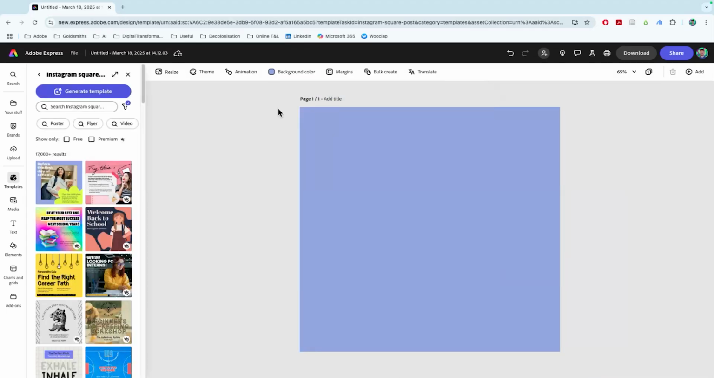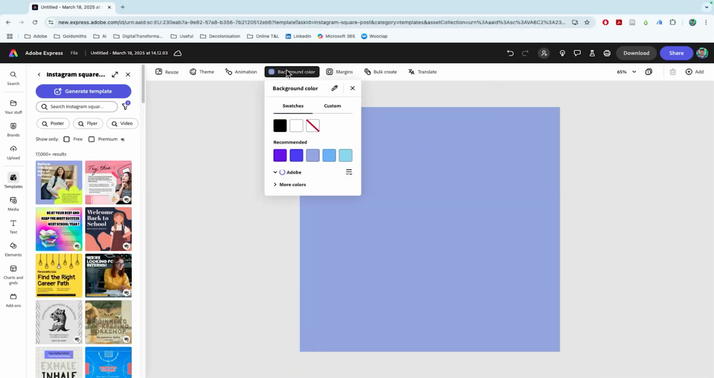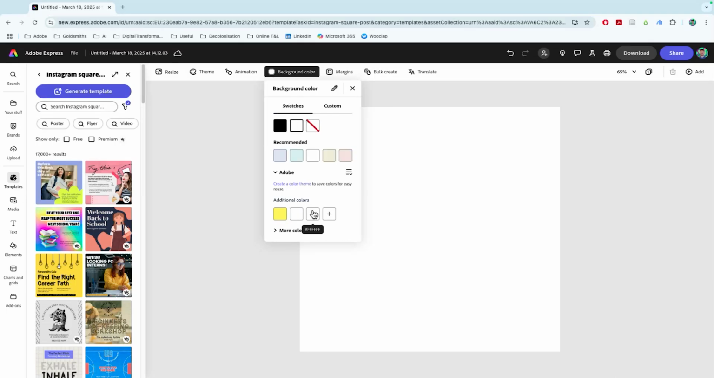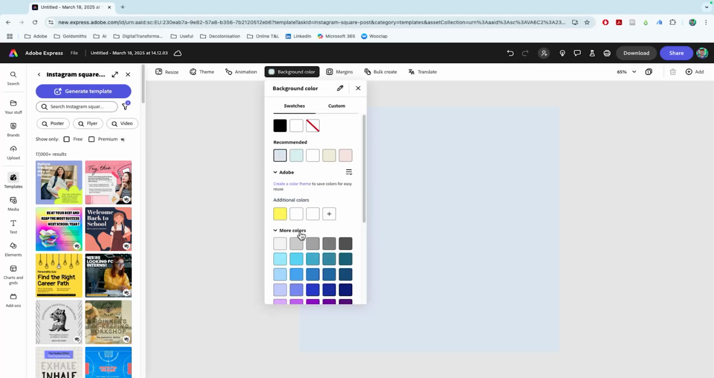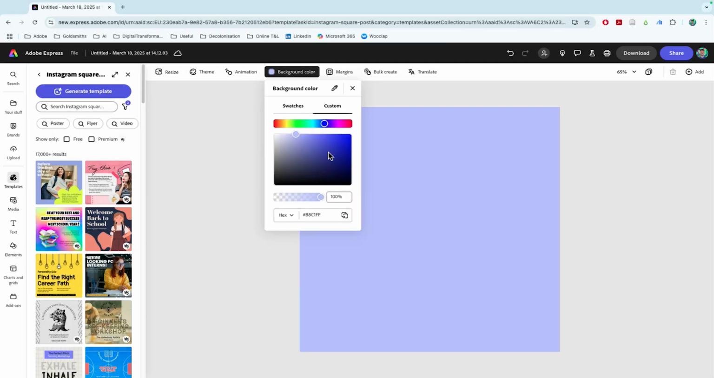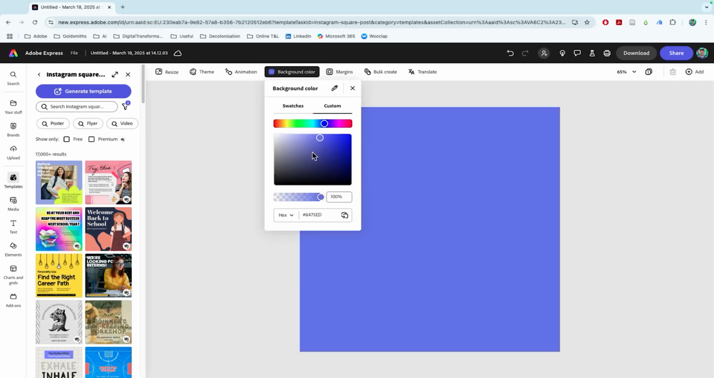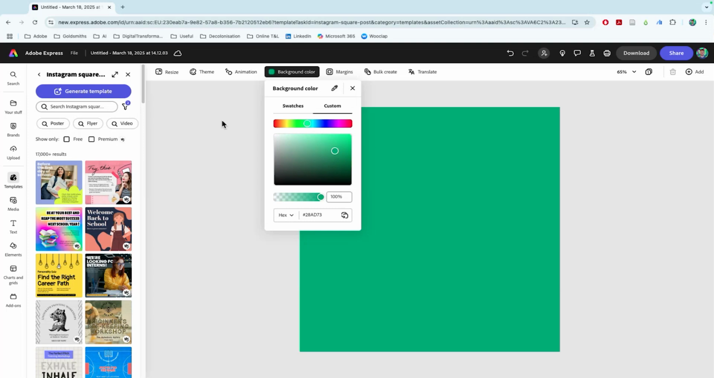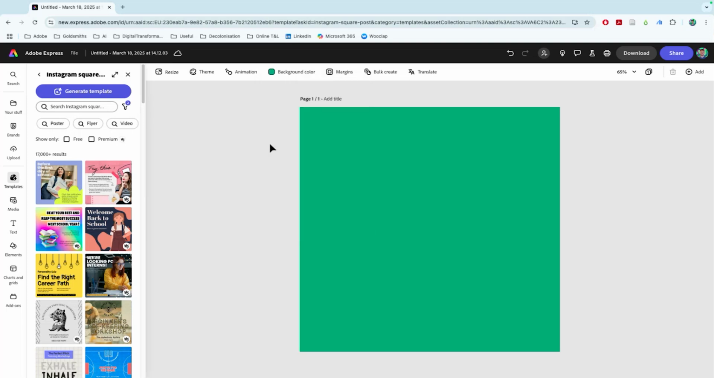So you can see I've deleted everything, but we've still got a background color. That is actually set up here in this background color option. So I can select a color and go to more colors down here. Maybe we want something a bit like this. Or I can click on custom and use a color picker. Let's go for something green. The last time I did this workshop was before Christmas and I made it Christmas themed. So that's why I've got green on my mind.